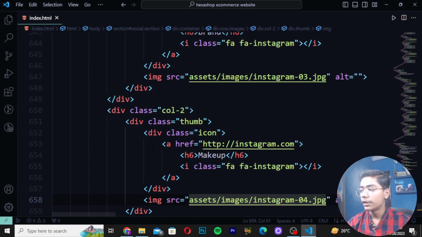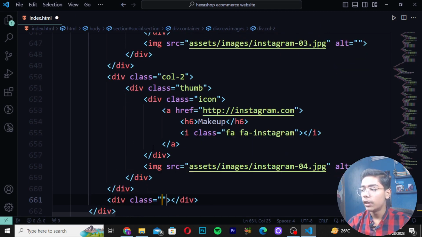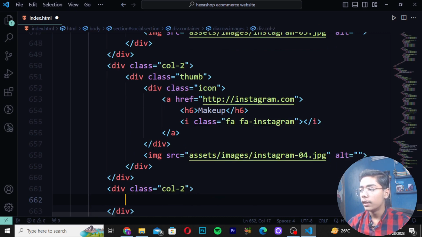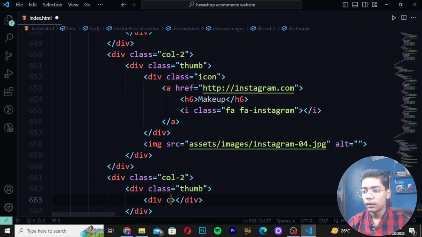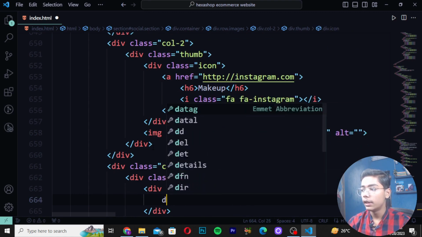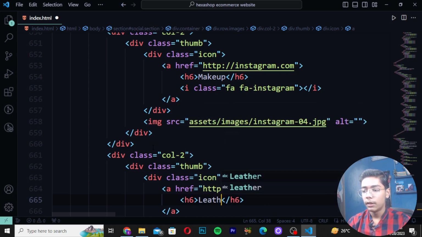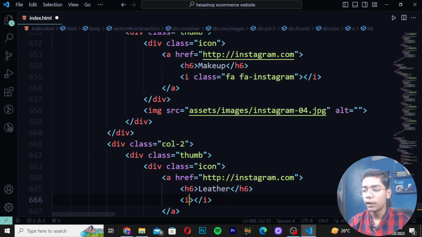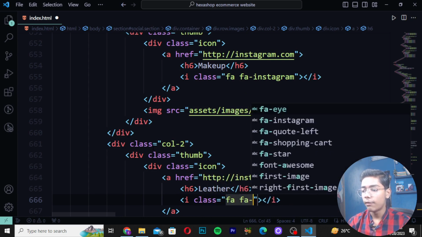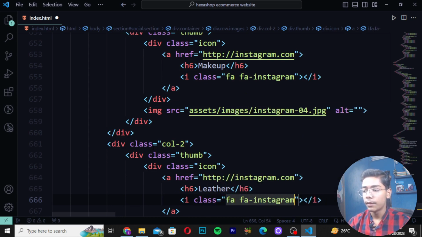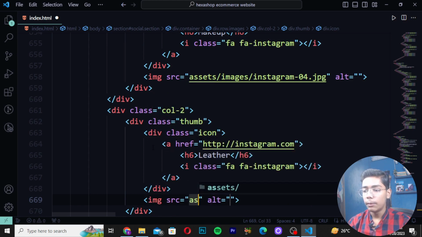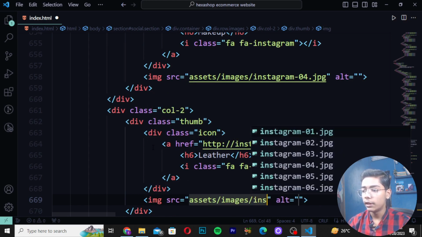You can press Ctrl S to save the file. Then again you have to create div class call to, and then here I will be writing div class as thumb, and write here div class as icon as well. Then create here a tag. So here I will be writing a tag http, and then write here instagram.com, and write here h6 leather. Then move down, write here I tag, write class fa, then you have to write here Instagram. Then here I will be writing image slash images slash, write here Instagram 5.